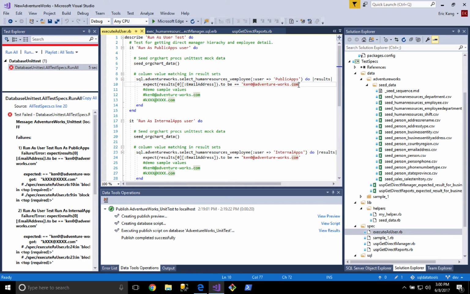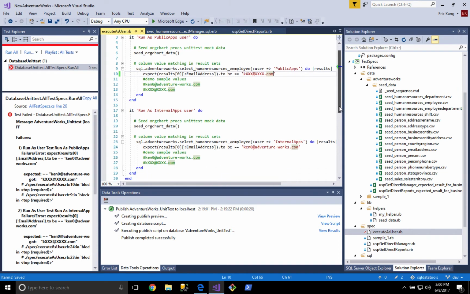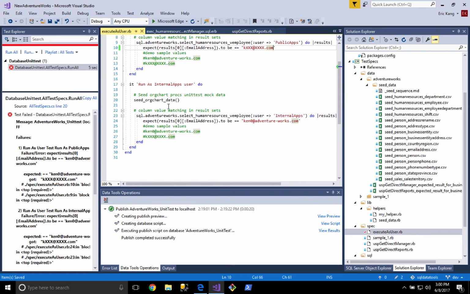I'm gonna go and update it. Okay, and there is another failure in this case. When the test runs as the internal apps user, it was expecting the clear text unmasked format. So in this case, the test case is correct. Then it should be a code issue.